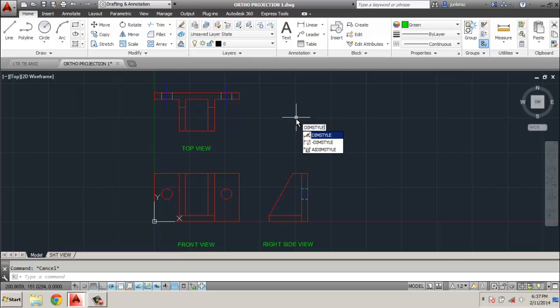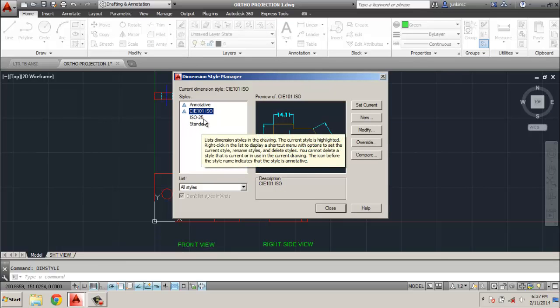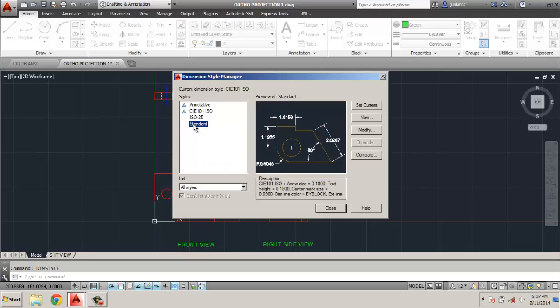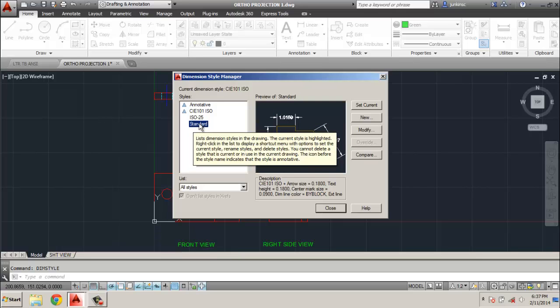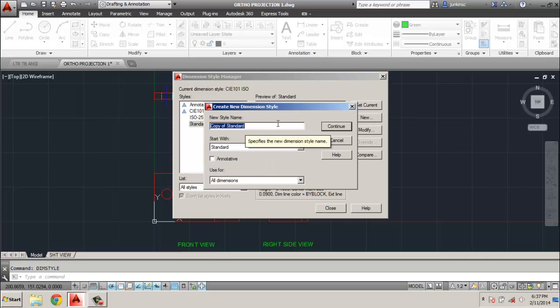DIMSTYLE, dim style, and I have one here. I'm just going to not select the ISO 25. We found out that didn't put our center marks, but just select standard and then say new, and this is going to create a copy of the standard, and you're going to call this one CIE dimensions in IN for inches.